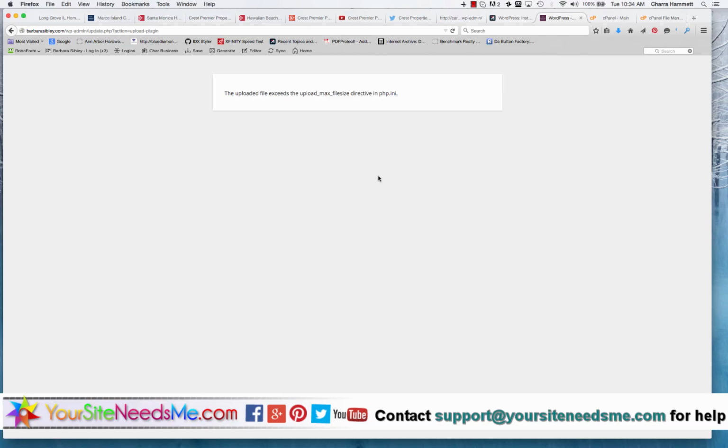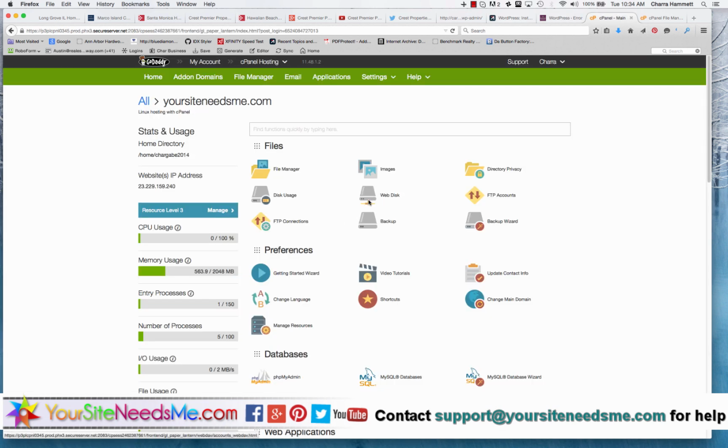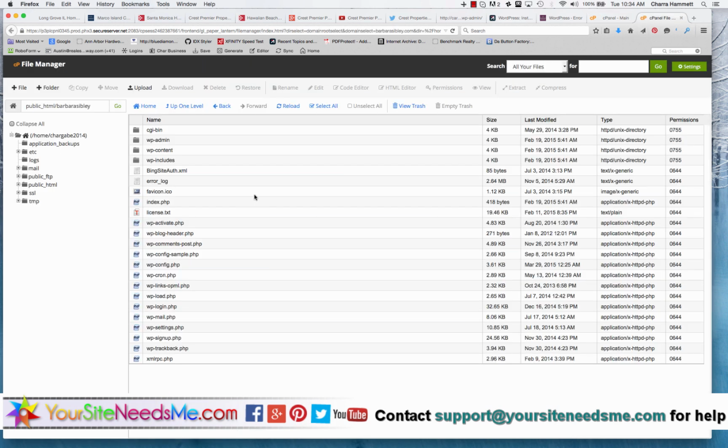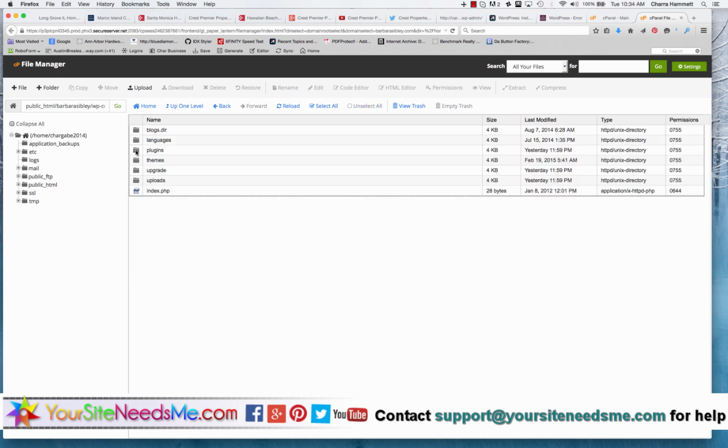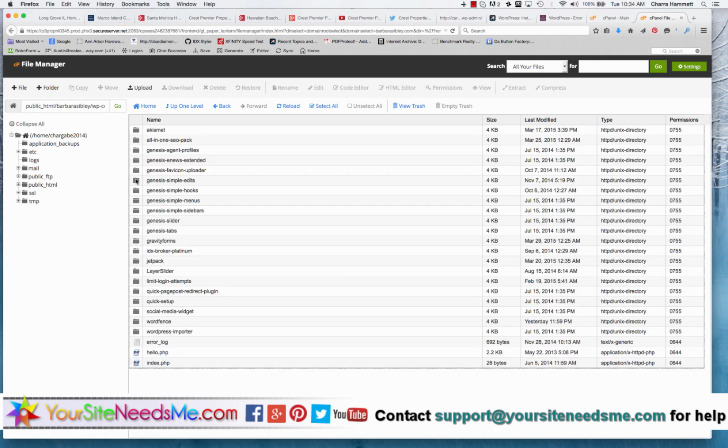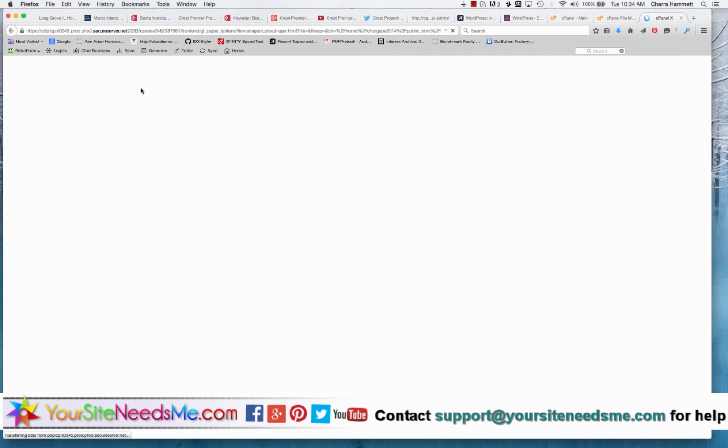If you've come across a problem where you've tried to upload a plugin to your WordPress site and you've gotten this error, then one of the other ways that you can install this plugin is through your cPanel file manager. So what you're going to do is log into your cPanel and click on your file manager. Once you're logged into your file manager, you're going to go to WP Content and then Plugins.